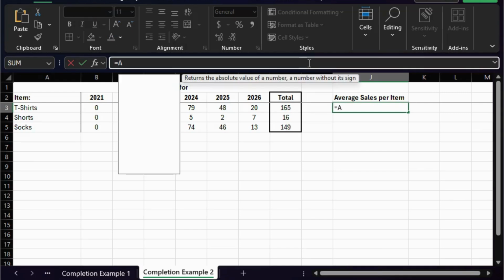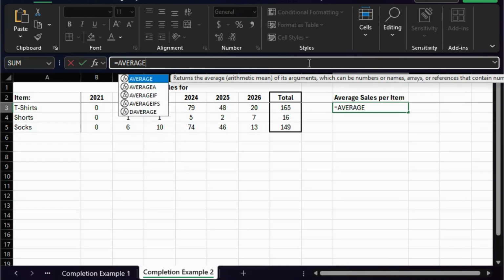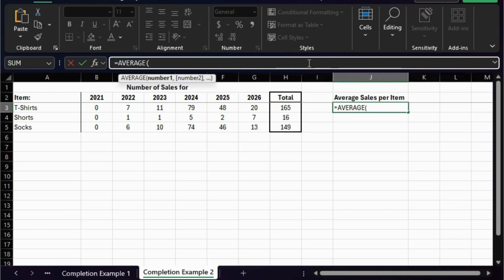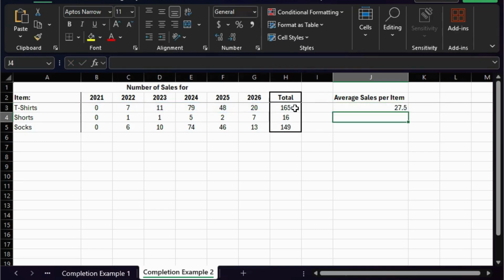So equals average, open my parentheses, and what I'm going to do is from B3 to G3 will be my data set. I don't want to include the total because that is just a sum of all these numbers. I want to find the average of just the basic set of numbers. So you should be ignoring that. So we are going to close off the parentheses and go ahead and find the average number of sales per item.